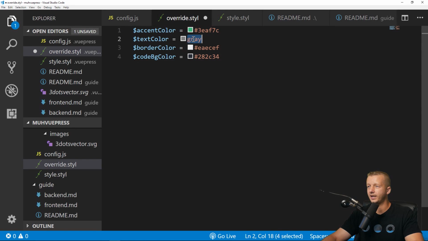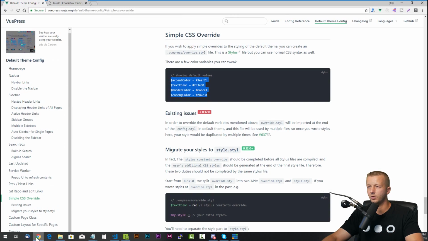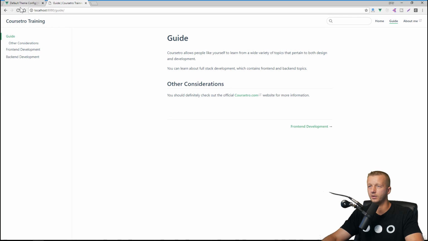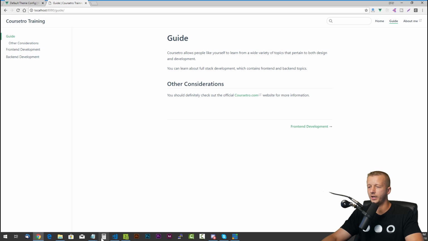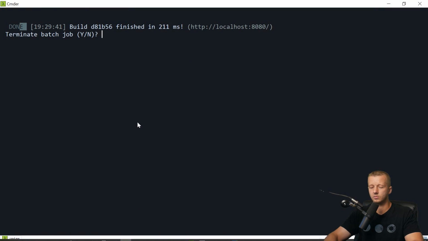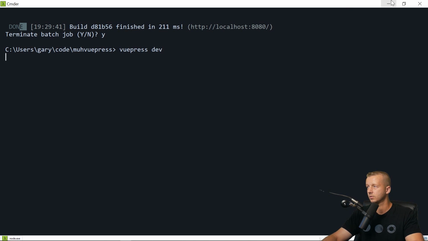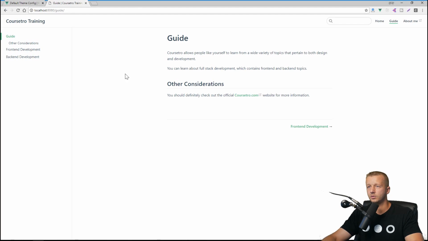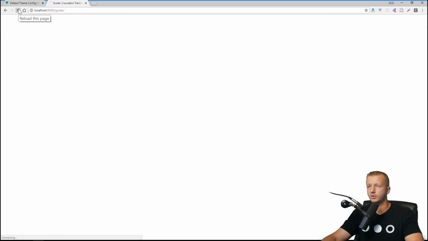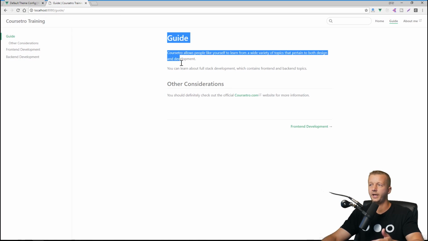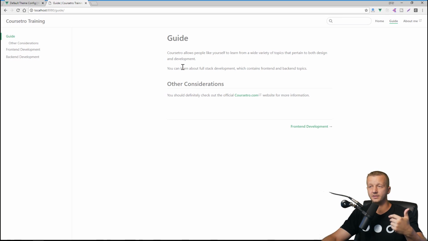As you can see, I changed the text color to gray by default right here. If we save this, and this is another one of those things that it didn't reload right away, so again, I'm going to go ahead and reload this. All right, and momentarily when it gets ready to go, there you go. Now, if you make adjustments to the override style, it will reload automatically. I'm not sure why it's behaving like that.